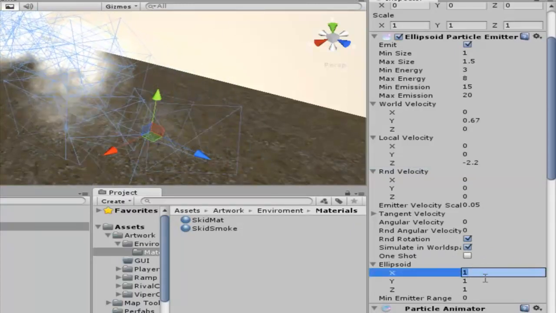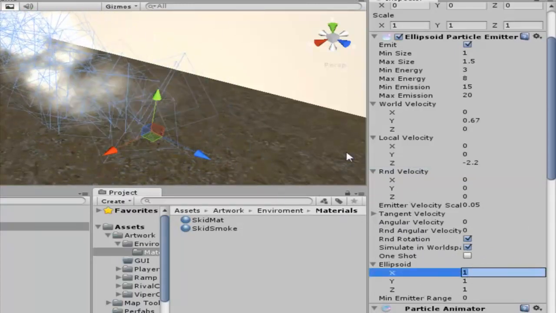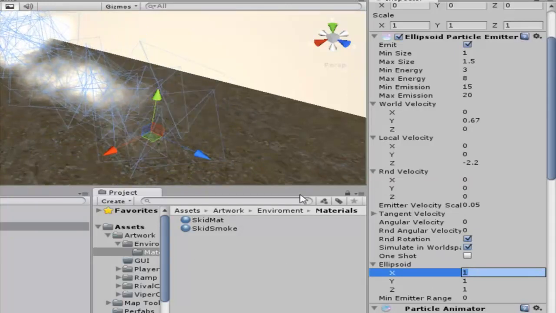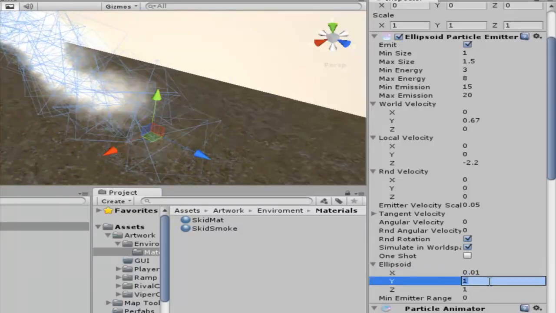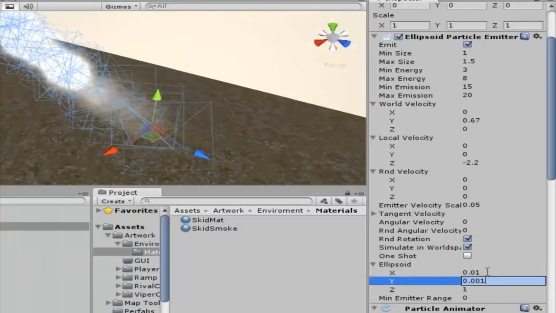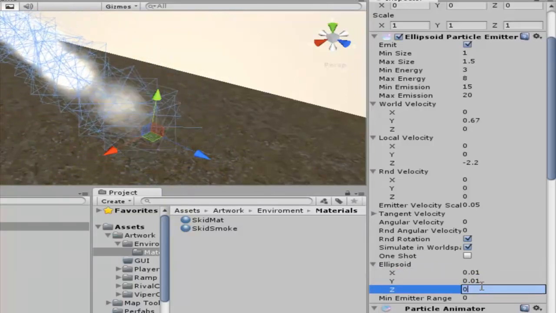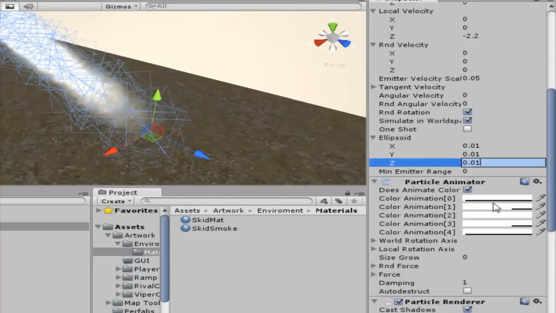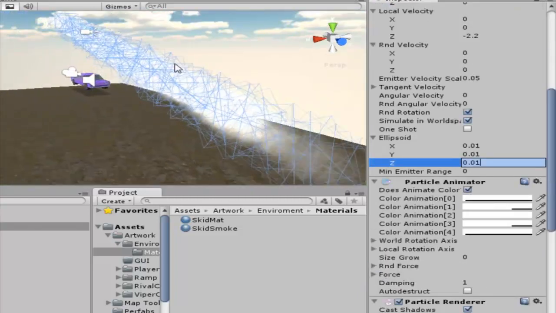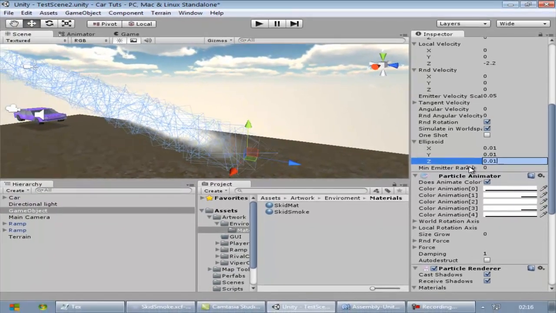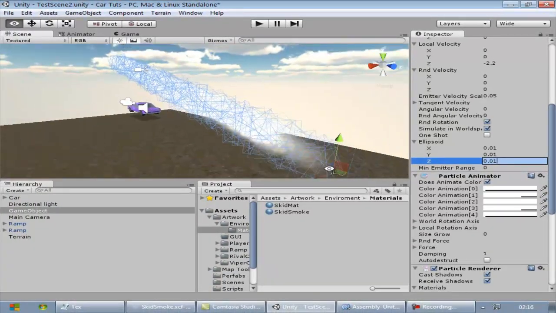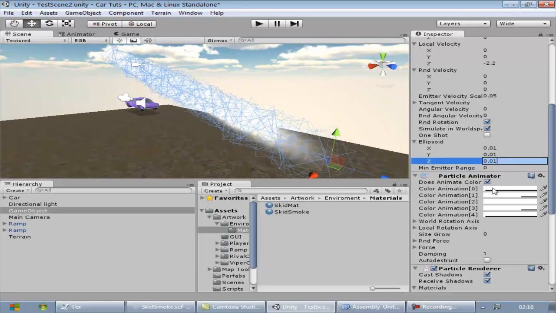Ellipsoid is the range within which a particle can act. So I'm going to set it to 0 because I don't really want my particle to move that freely. So 0.01, and all the values are going to be 0.01. Okay, now let's go ahead, and you can see that it is creating a really large trail, and that's actually what I want. Okay, now let's go to the particle emitter.